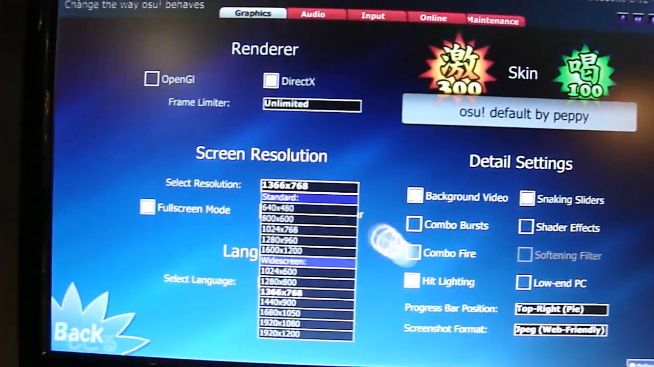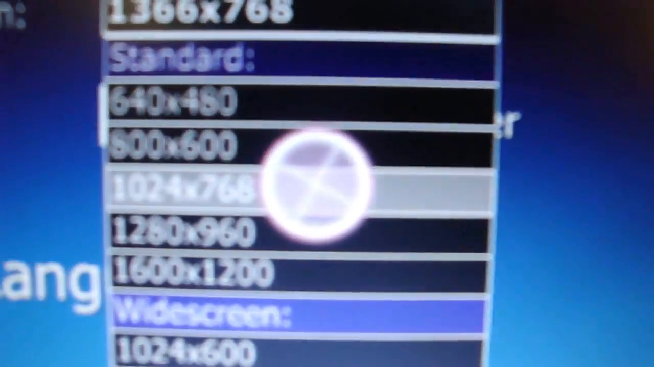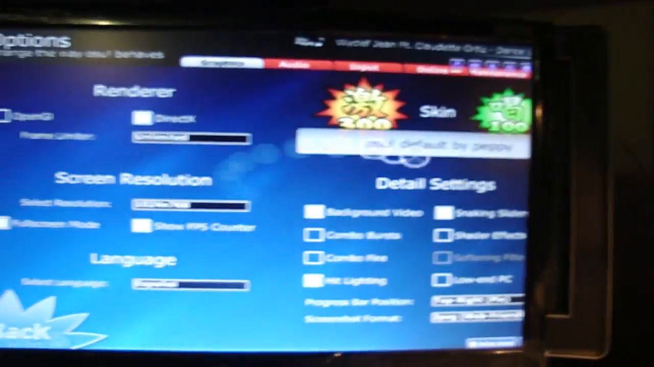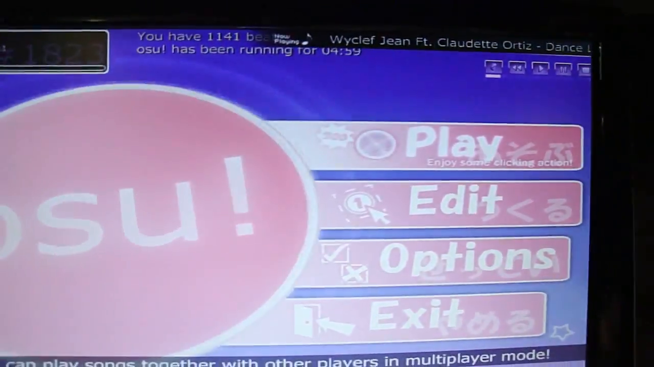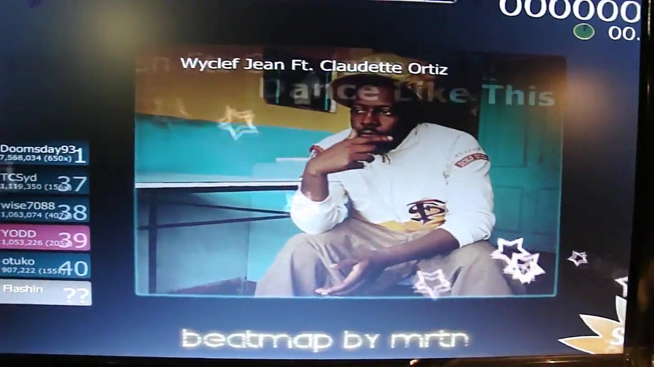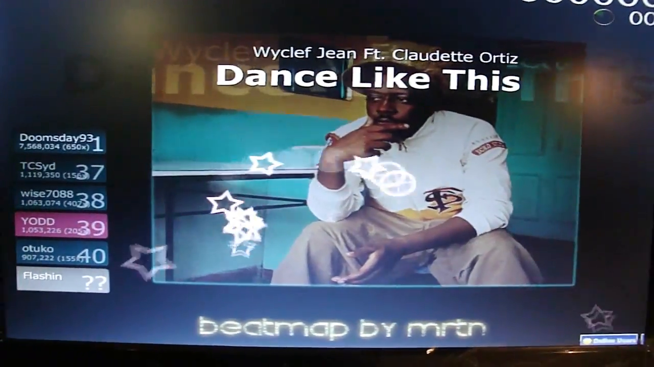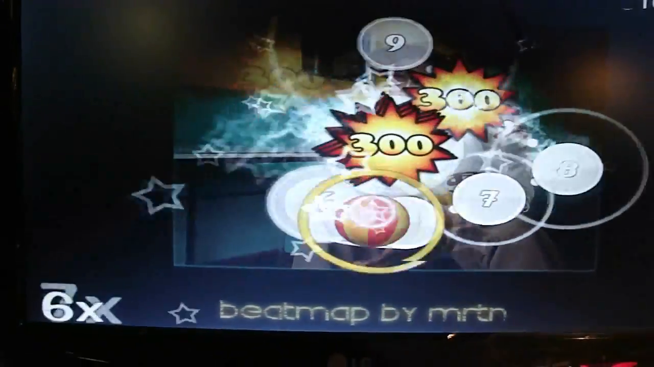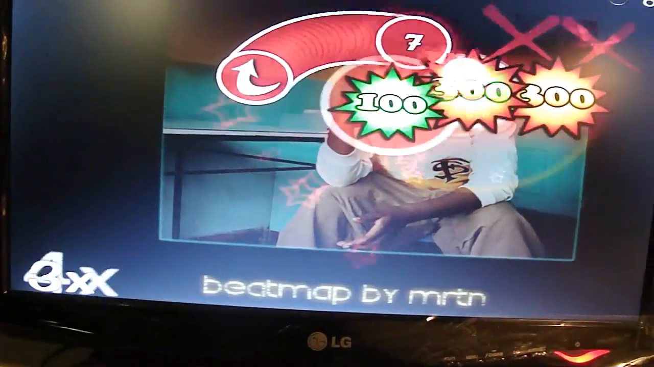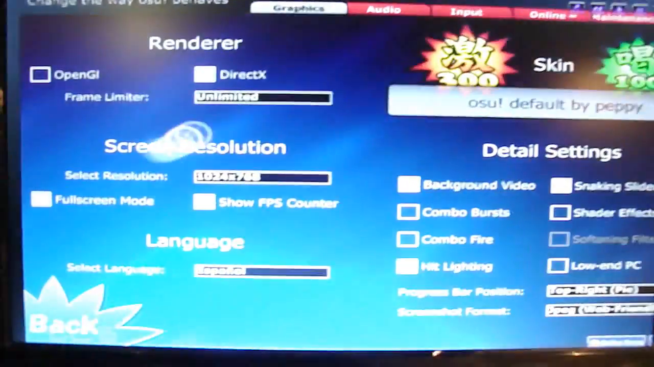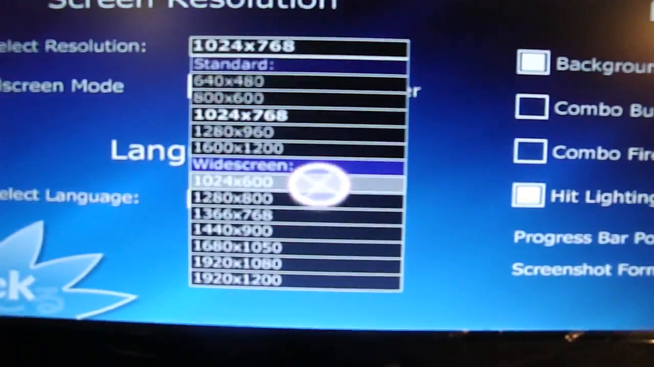And when I go to another resolution, like 1080p, I see the sliders correctly. If I go to the song, I play Skype. The sliders are all right. This is the problem with some resolutions with the screen and some standard.